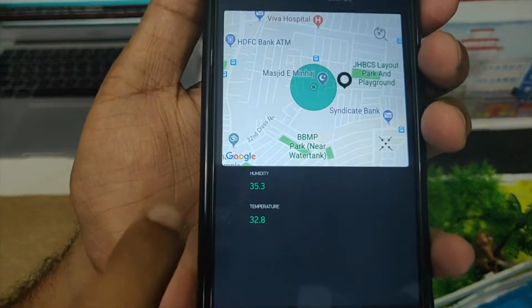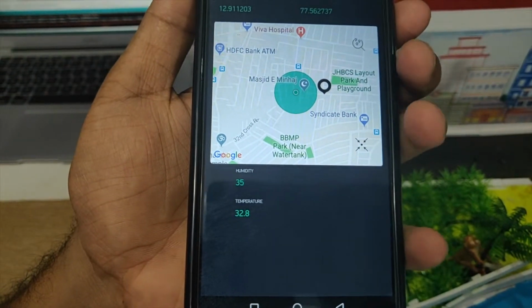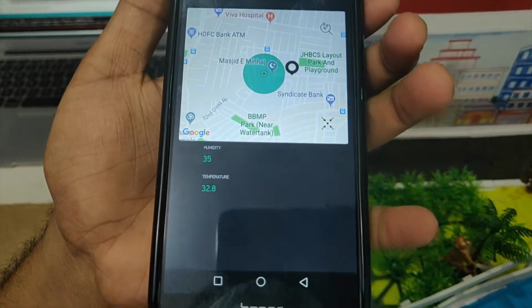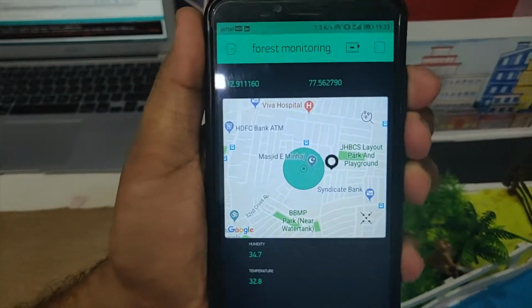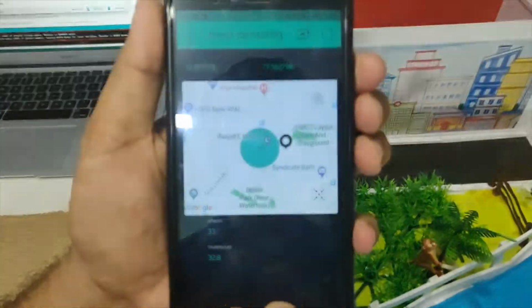This is nothing but the temperature and humidity that is changing right now, because right now it's summer and the temperature is very high. So you can see these values. This is wireless and based on the cloud, so you can get this output.